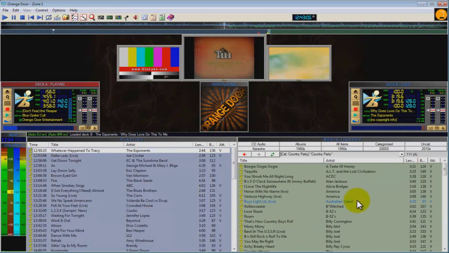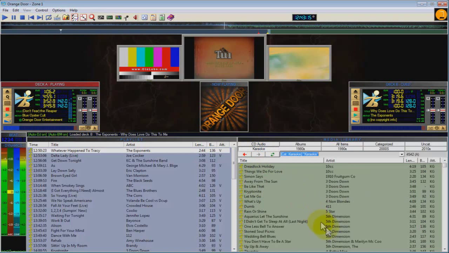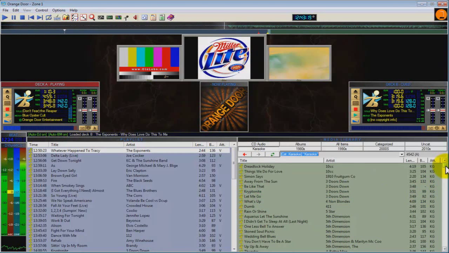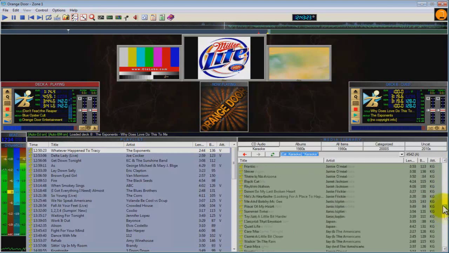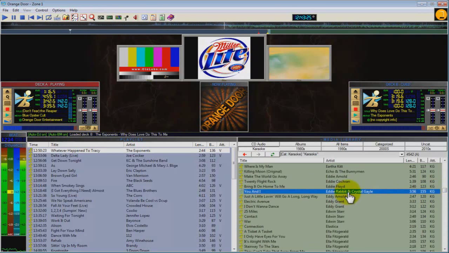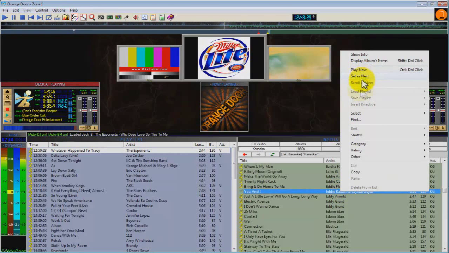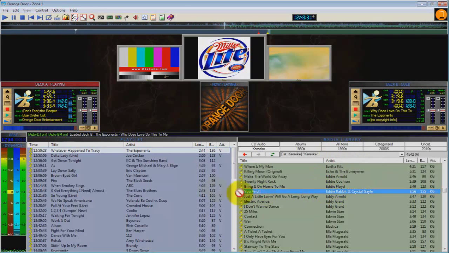We can also access the karaoke content of the system in the media library simply by clicking on the karaoke tab here. Again, once this window is open, we are presented with all of our karaoke content. To add karaoke content, we simply click on a song. We can right click, choose Set as Next or Play Now, or we can click and drag into the playlist.